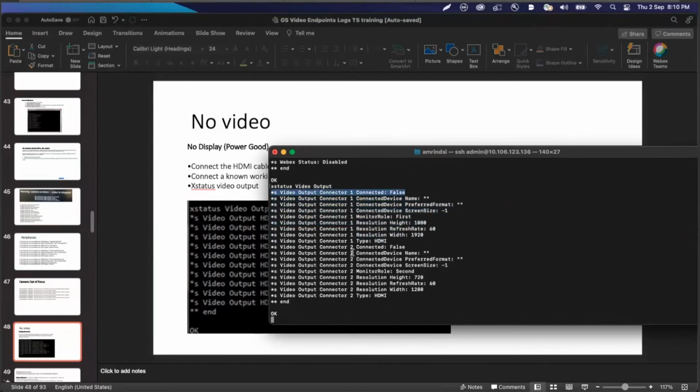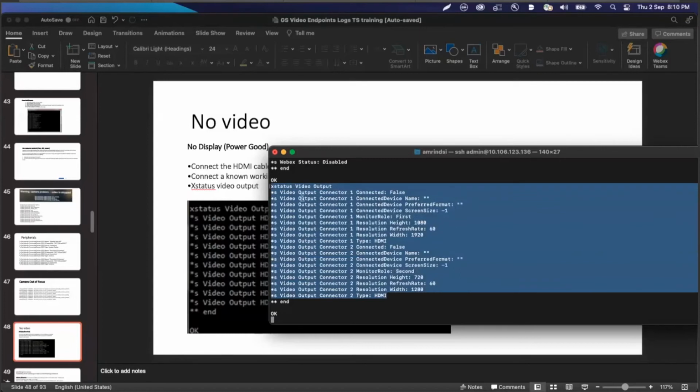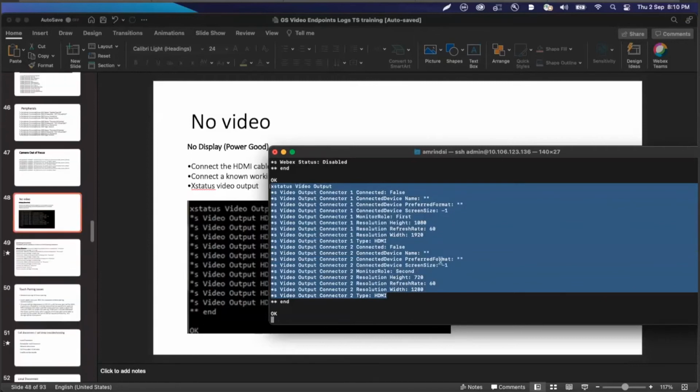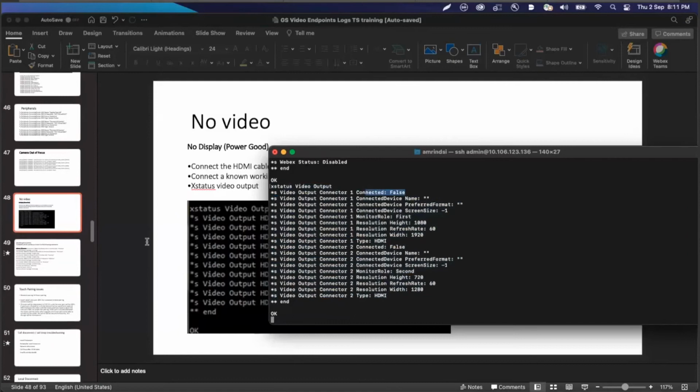So here it could be the monitor itself. It could be the cables. Those basic troubleshooting steps might help you understand. The idea here is that these xStatus commands might help you troubleshoot simple issues by just running them to see exactly what we are seeing on the codec side. So you need not ask anyone, hey, what are you seeing on the device? Here you'll make out, okay, there's no connection to it.